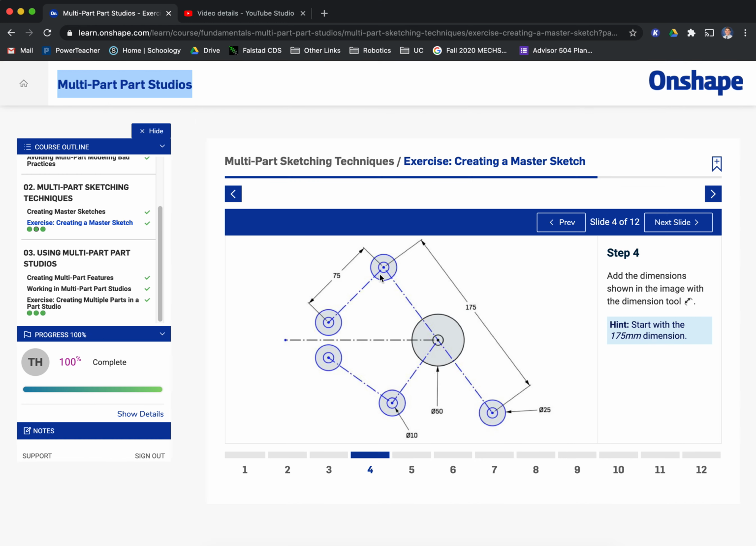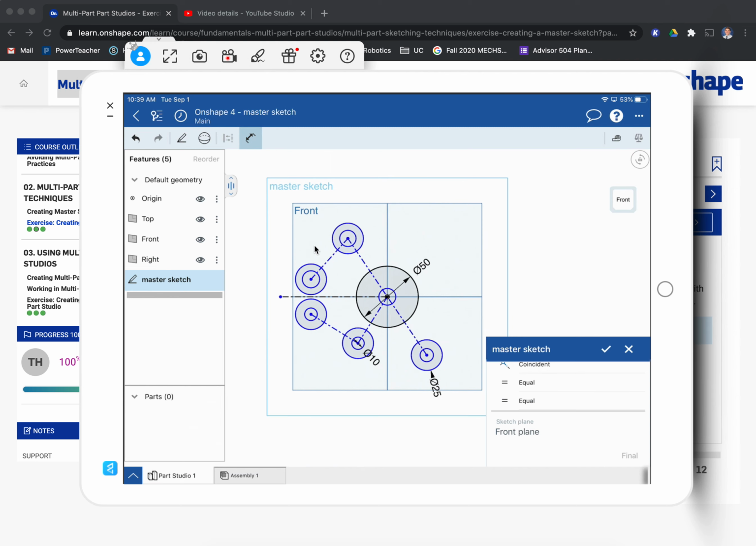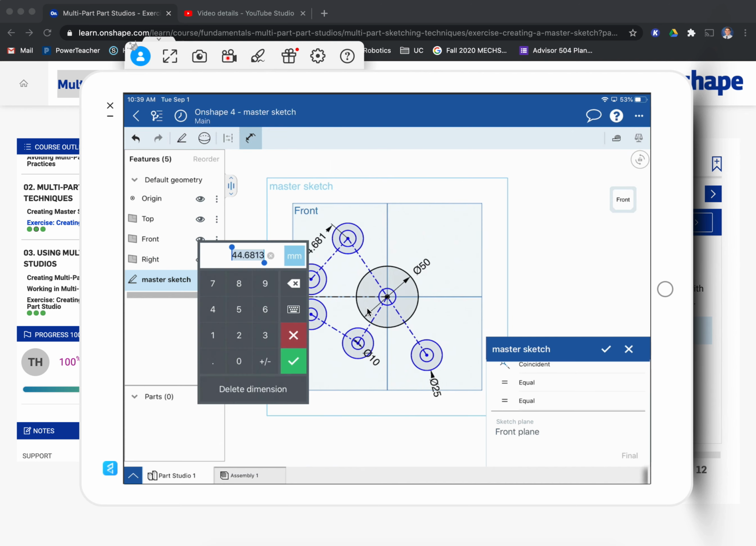Next, we've got the length of that line, from point to point, vertex to vertex, is 75. And remember, we made all 3 of those lines the same length. So let's just dimension at the same spot, just so we keep things consistent. That should be 75.